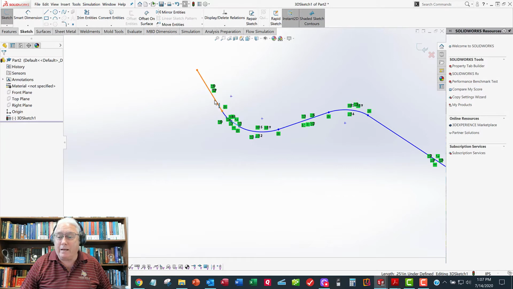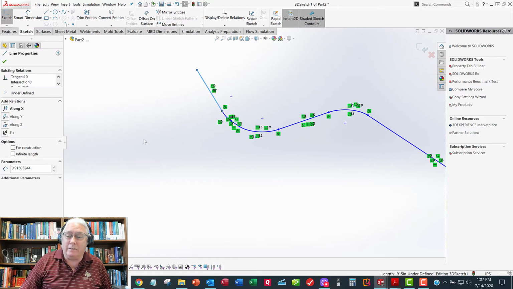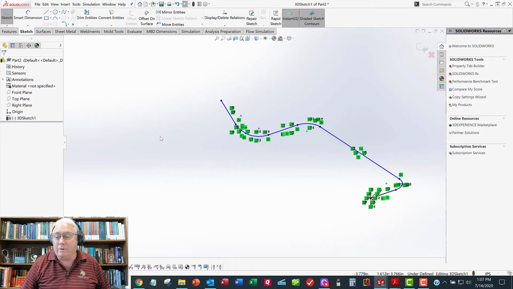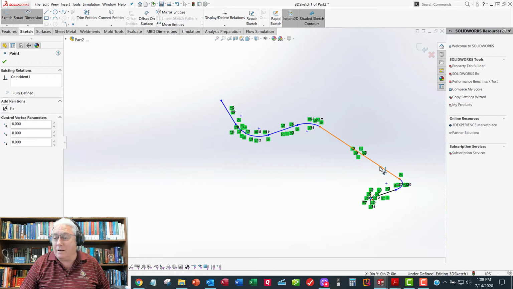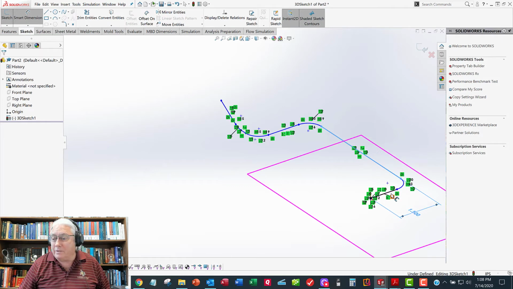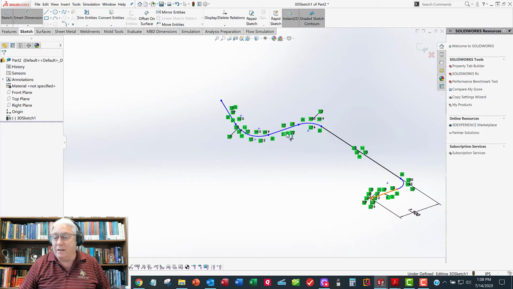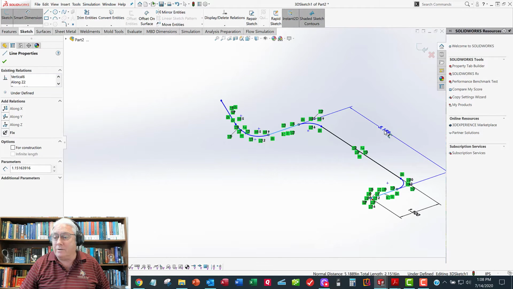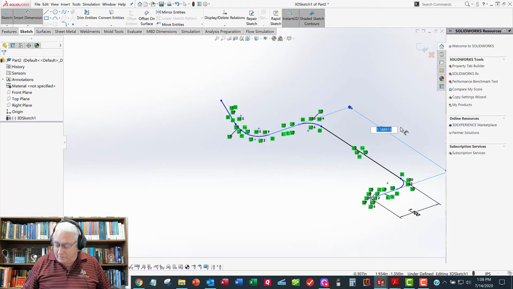This one I can't make along X or along Y or along Z because it's going in both the X direction and the Y direction. So I've got to handle that one differently. So now I want to put some dimensions on here. I want to go from here to here, and that is, according to my drawing, I'll look at that dimension. And then I've got a dimension going from here to here. And these are all in the top plane, so I don't have to worry about the Z direction.